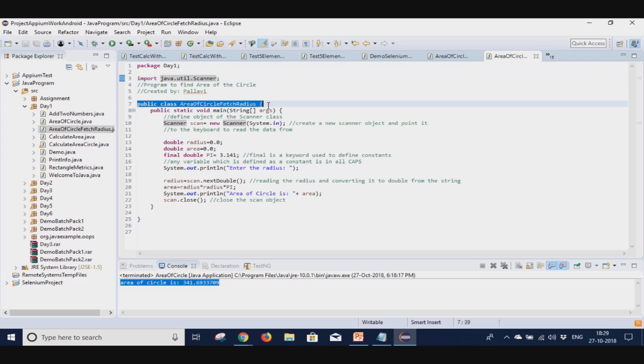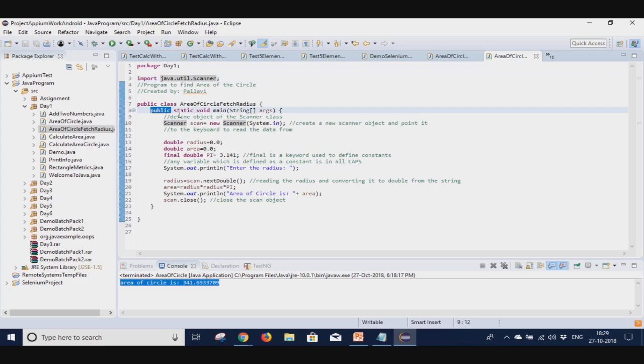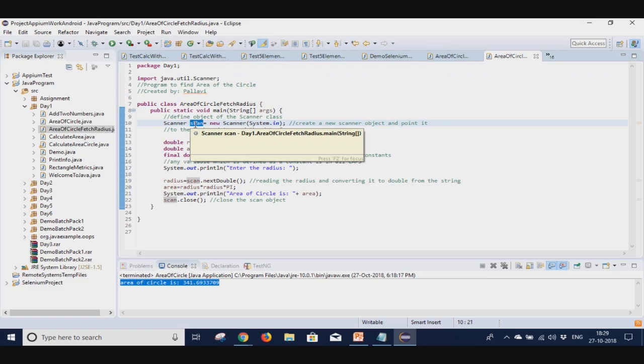Then we start with our class and our void main method. We create an object of the Scanner class. So we say Scanner scan. This is how we create an object, because once we have created an object, we are able to access the methods associated with this class, which we will require. We say Scanner scan is equal to new Scanner, and in brackets we say System.in.